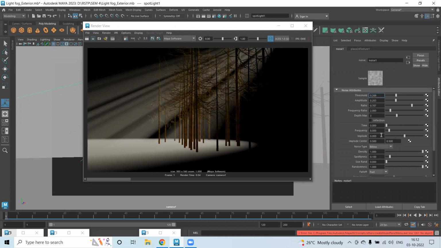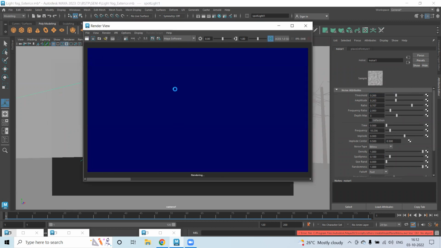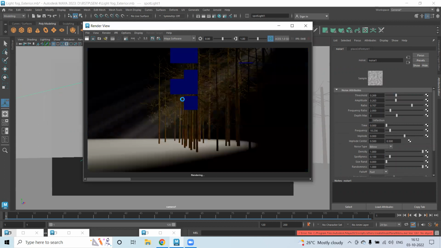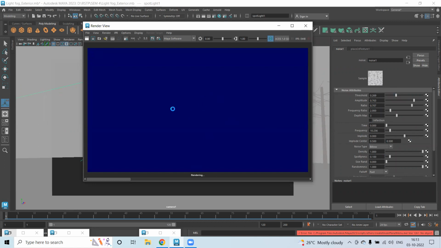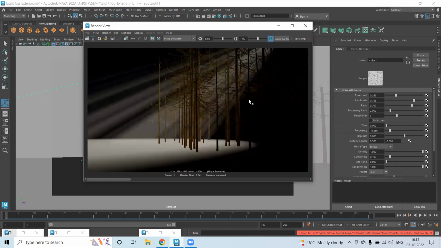Then the frequency ratio. You can play with the frequency ratio here so that you get different variations in the fog. Amplitude I have reduced, that's why you get very little. I'll take a render. I'm increasing amplitude, so you should be getting more. You can create an environment also, add a few more trees and all. So you can come up with this output, like God rays and all.